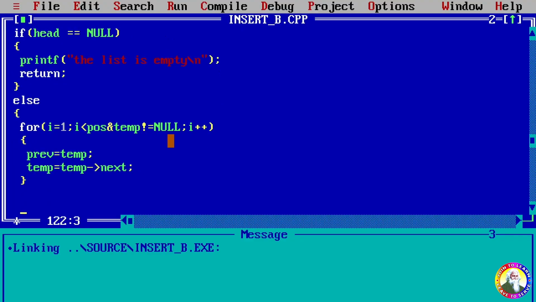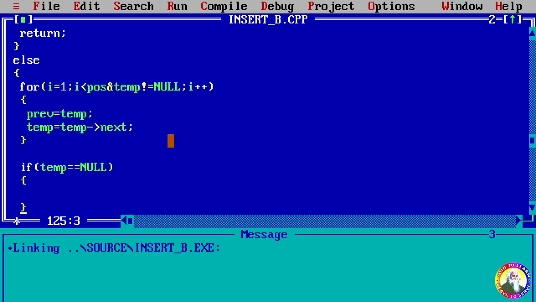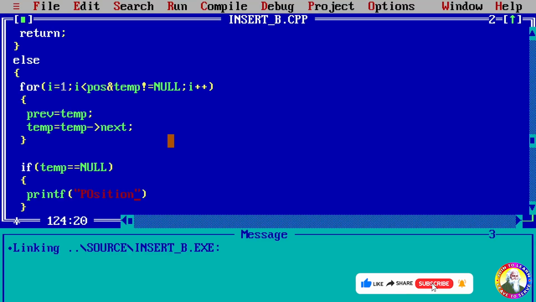After reaching this particular point, I have to check again: if meanwhile temp became null, it should display that the position is out of range. Why? Because it should be within our range only. If the temp value is equal to null, our position is somewhere else. So we are going to print position is out of range. Done.